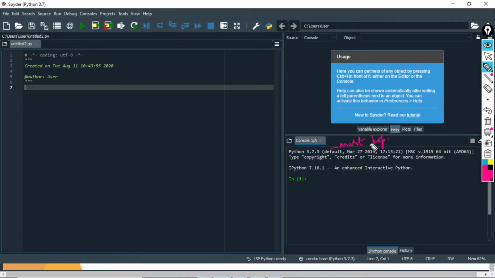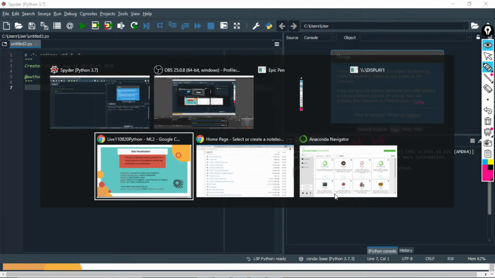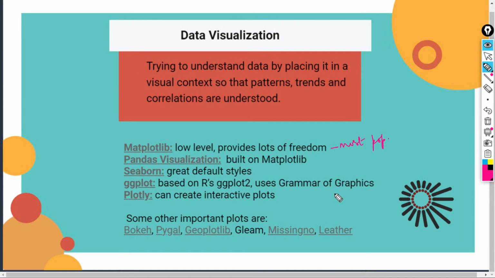So here, as we can see, this is a 2D plotting mechanism. We'll look at Spyder as well. And then here, as you can see, the most important library is Matplotlib, and we were talking about it.